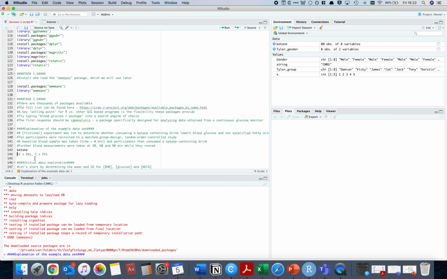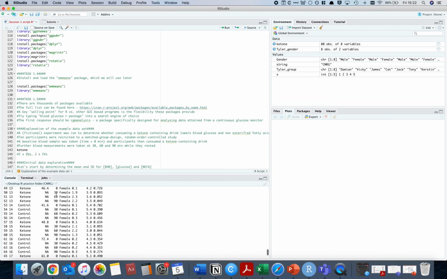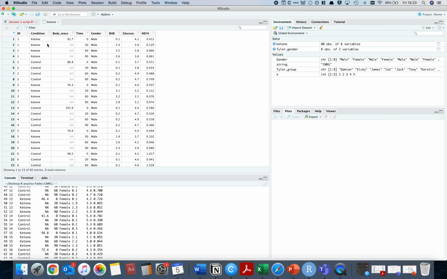So let's just have a look at the ketone data frame again. In fact, it's probably best just to look up here. So we can see that within this experiment, we've got condition and time as 2 factors. Condition has 2 levels, ketone and control. And time has 4 levels, so 0, which is baseline, 30 minutes, 60 minutes and 90 minutes. And then we've got a few variables that we're interested in comparing, so glucose and NEFA, that have been measured at each level of time.